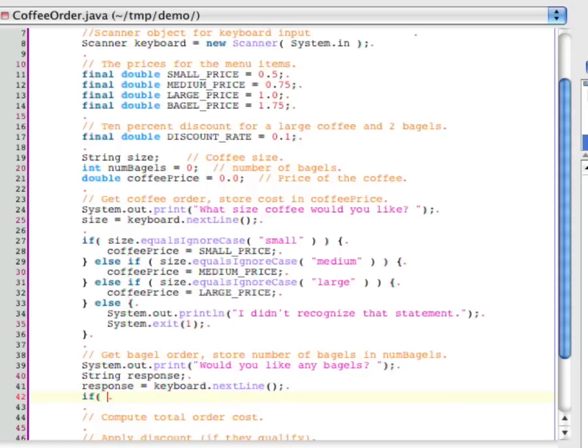Now, depending on the response I got, if they said yes, then I would like to prompt them for the number of bagels. If they said no, I'm just going to do nothing. So I need to check to see if they said yes. One way to do this is just to check if the first character in the response is a Y. So I'll do it that way.